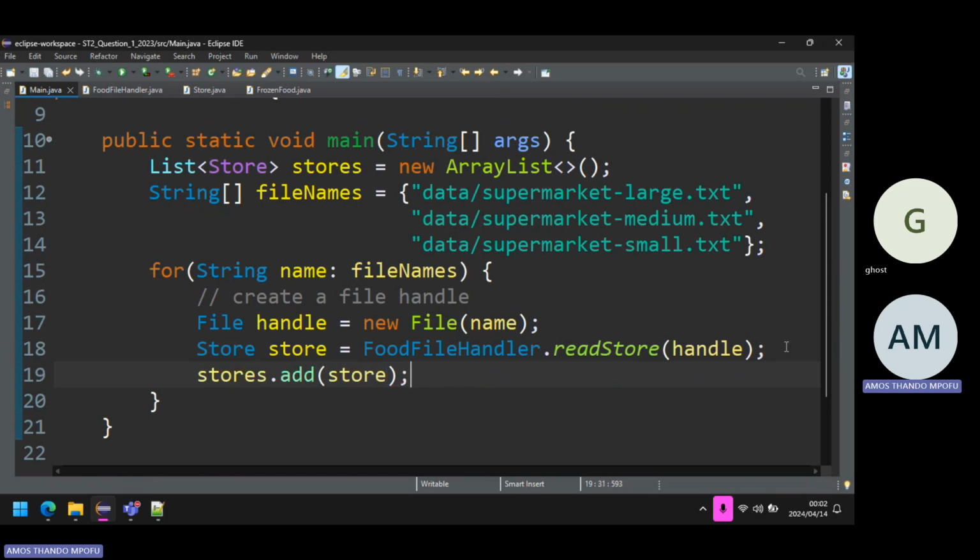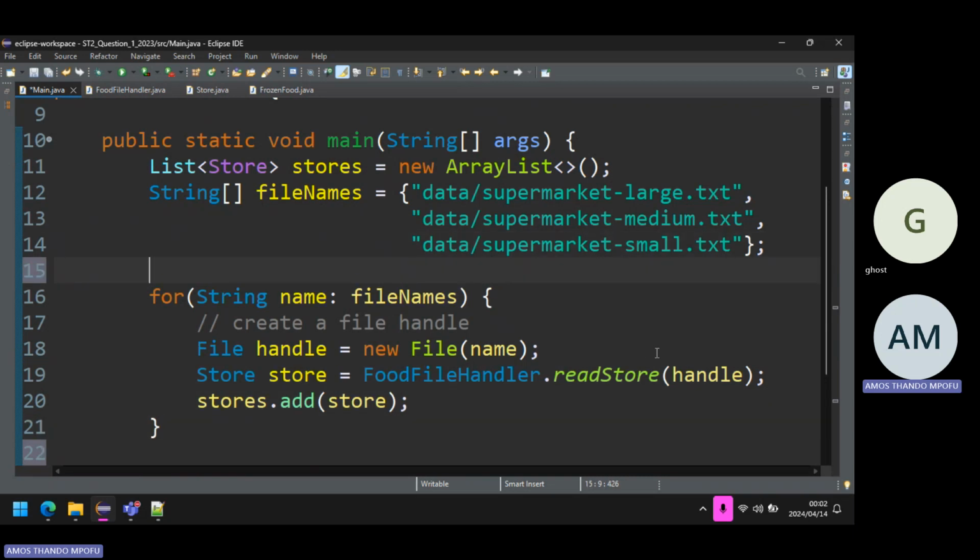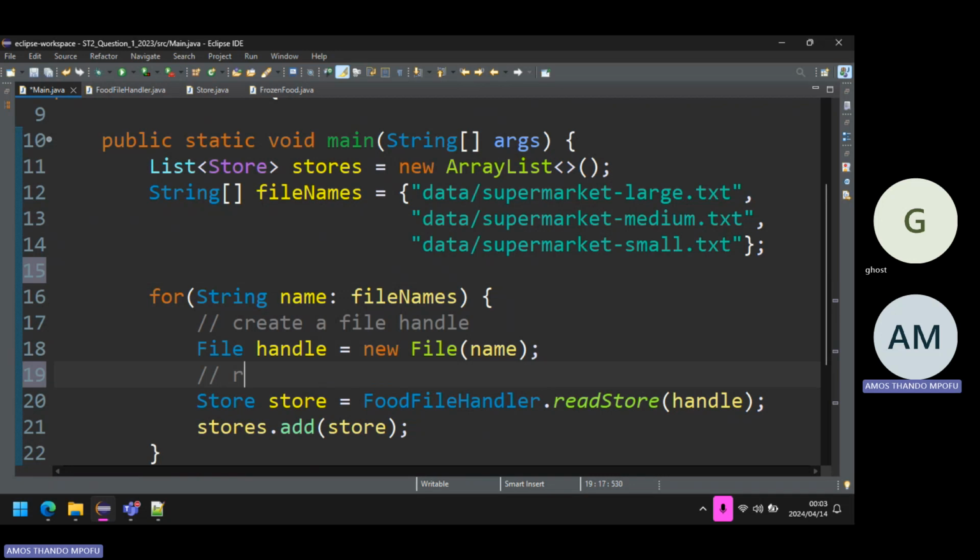And then we are done reading from the file. So this would read from the file with the name, which is the name variable. That's the name of the file. It's going to start at this file, the large file, and then go to the medium file, read it, return it, read the small file, and so forth.